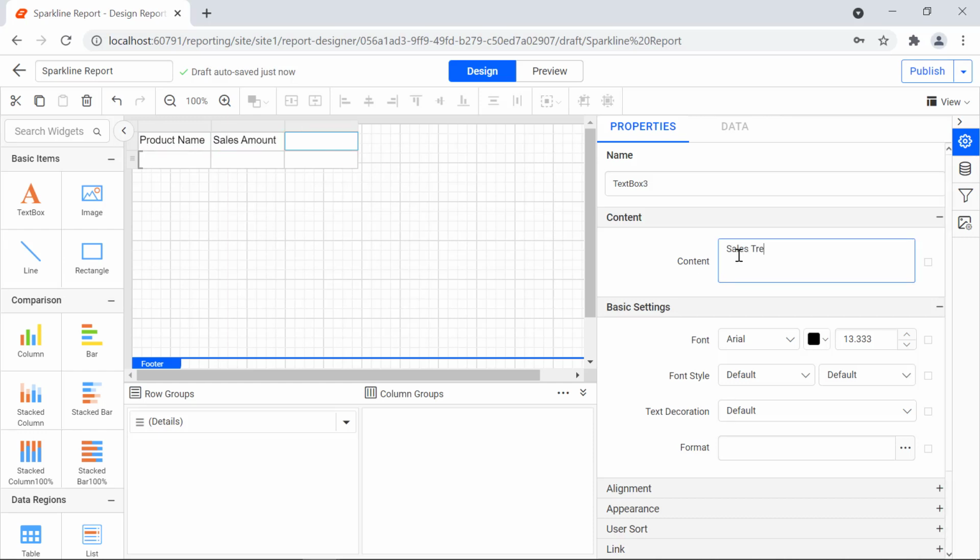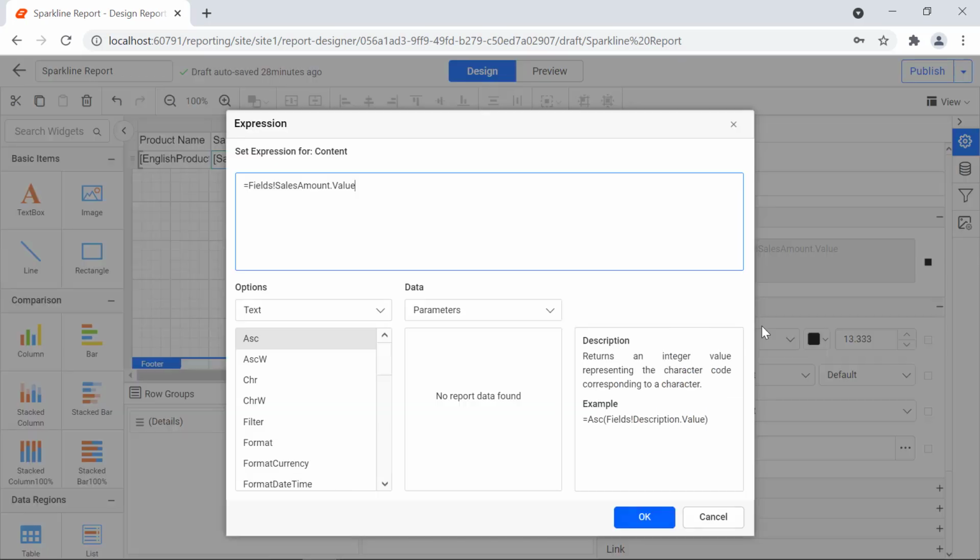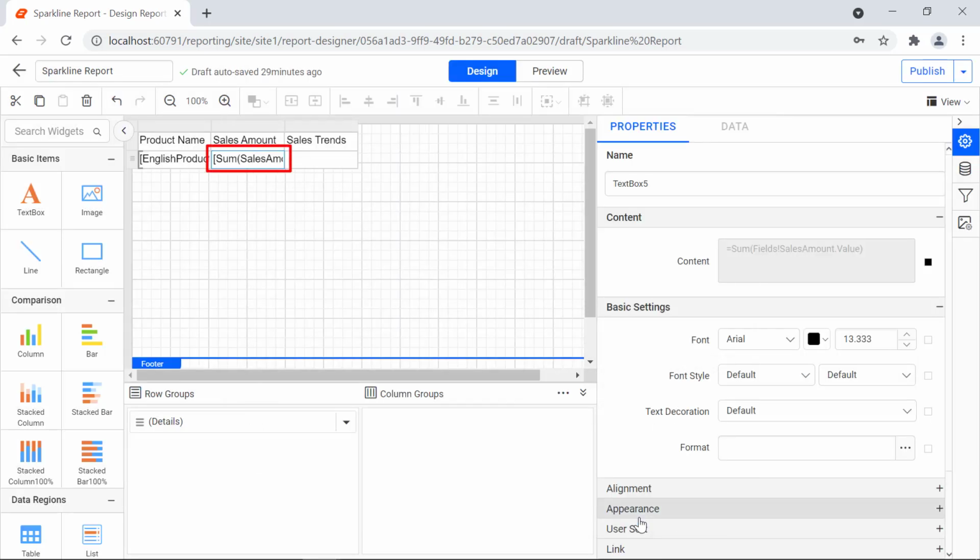Then we can assign the required fields in each table cell. Since we are going to show the total sales amount in the table, we need to change the expression. Click on the sales amount data cell. Click the icon next to the content property. And select expression. The expression dialog will open. Change the expression by adding the sum aggregate expression to it. And click the OK button. You will see the expression is changed in the data cell.